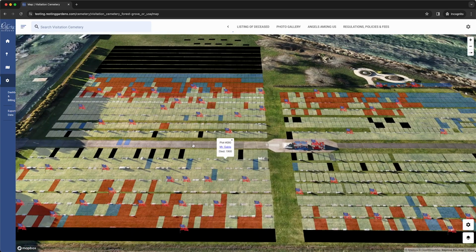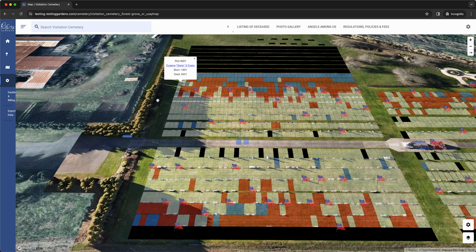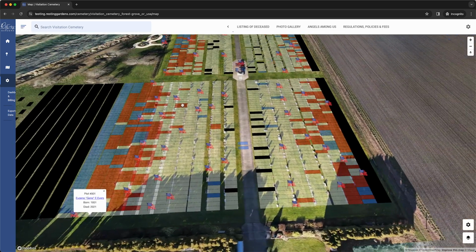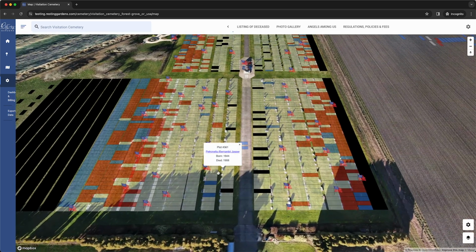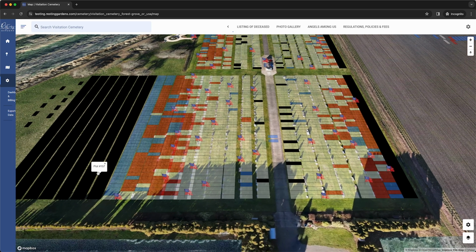each plot you'll notice is a different color. So we've got white, blue, red, and black. White represents plots that currently have someone interred already. Red, someone has purchased. Blue, the plots are currently available for purchase. Black means only you, the administrator, can see this. No one else in the public can view the black plots.